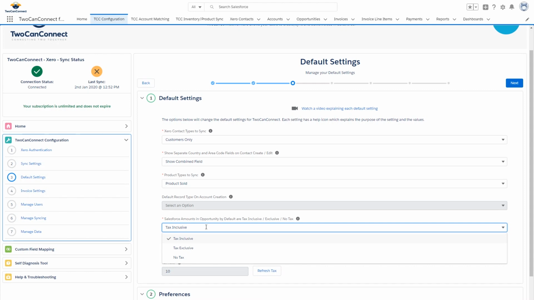The easiest way to understand which value you should pick is when you go to add a product to an opportunity and you enter in the price of that product, do you enter that product inclusive, exclusive, or without any tax?